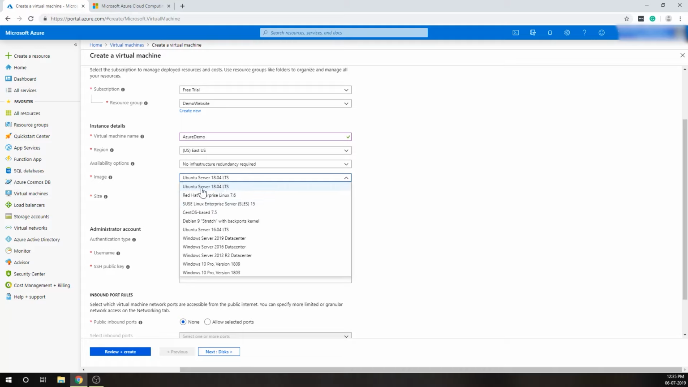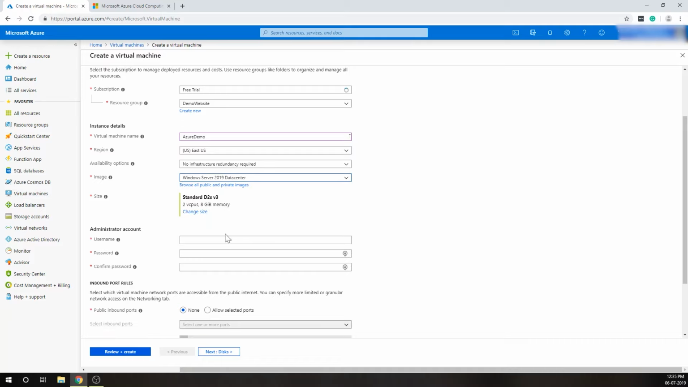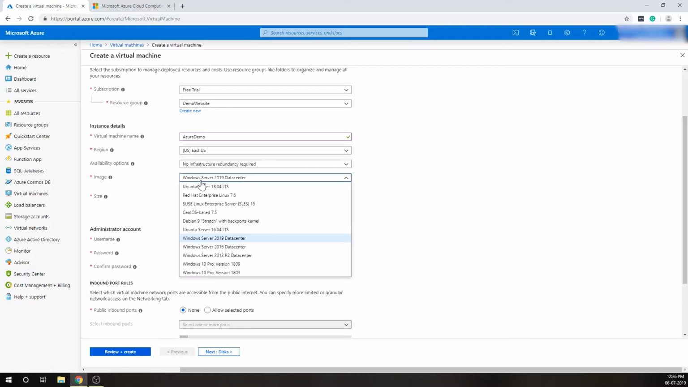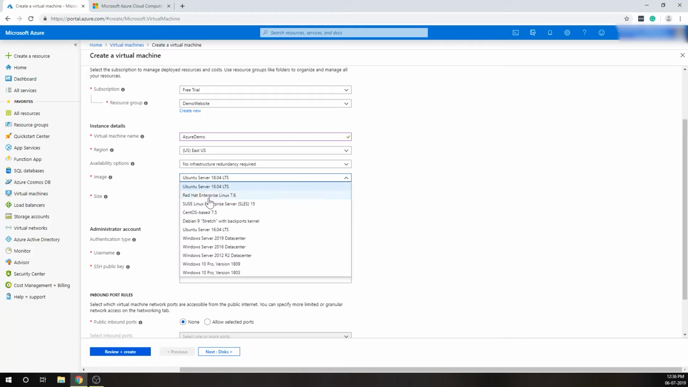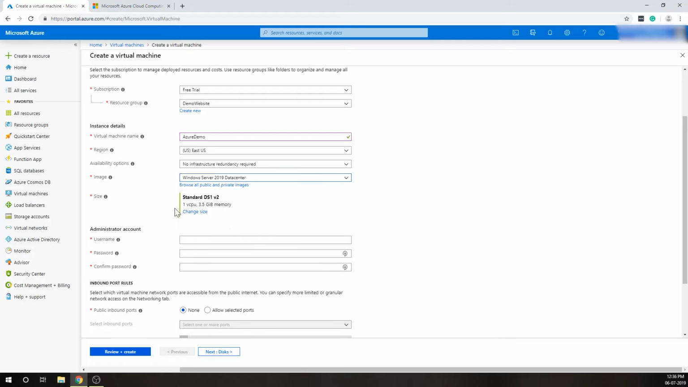So you can choose from Ubuntu, Red Hat, CentOS, Debian, Ubuntu Server, Windows Server, Windows 10 Pro, but I'm going to use Windows Server 2019 Datacenter as we are deploying our application on a server. If you notice, when I choose from Ubuntu to Windows Server 2019, it changed the size of the virtual machine.